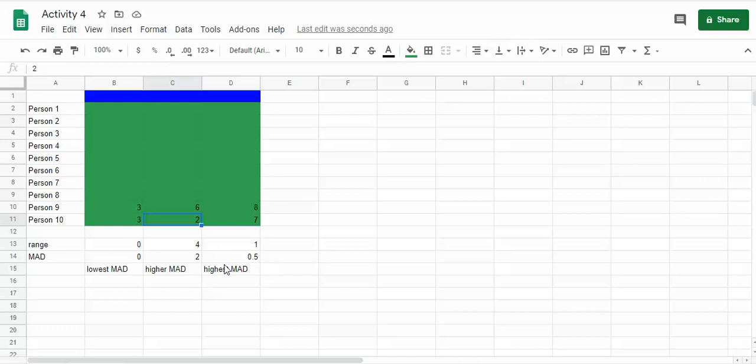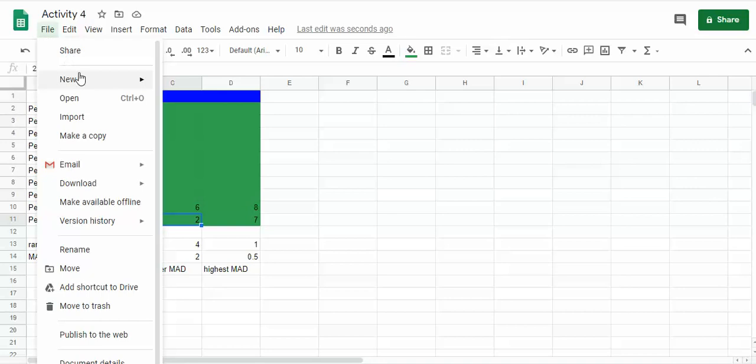And once you're finished with this, just download it as an Excel file like you did before, and then upload it to Activity 4.